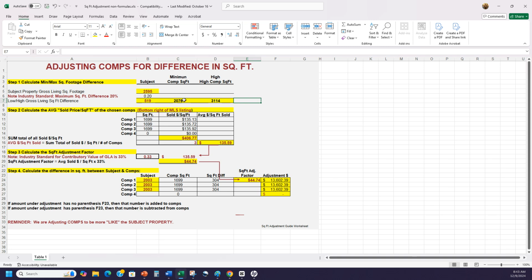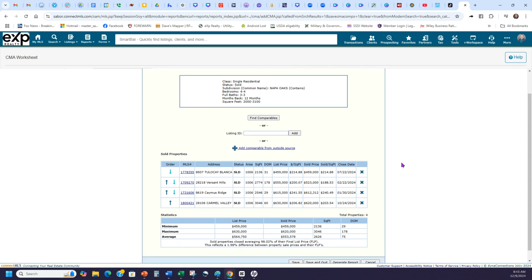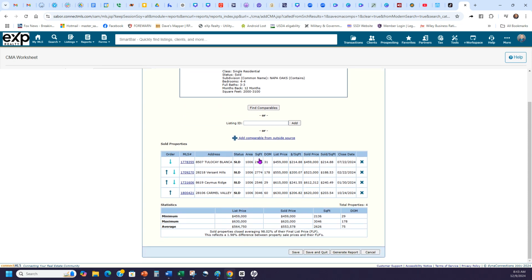So you have it right here. It could be 2076 to 3114. So if I go back here, I want to make sure my comps work. My square feet are all within that range, as you can see. Let's see, 2136 is close, that fits. All right, so the square feet of my 4 comps now fit within the square feet range of my subject property. So these comps can work. So they're good. That's the first thing you do.